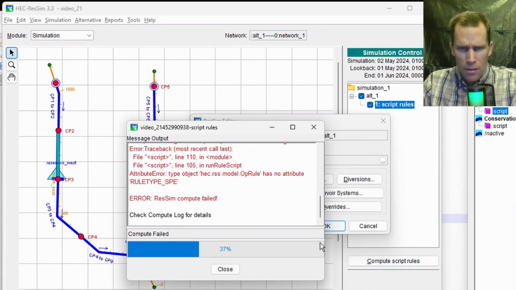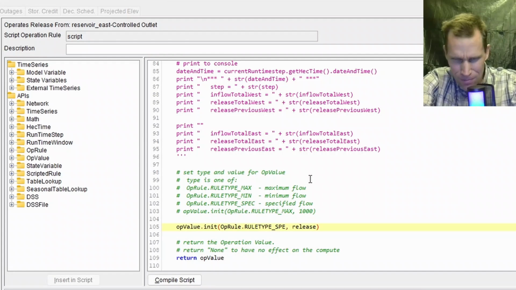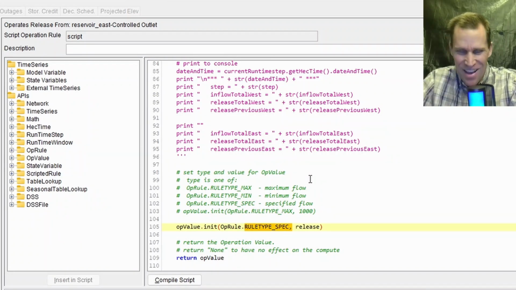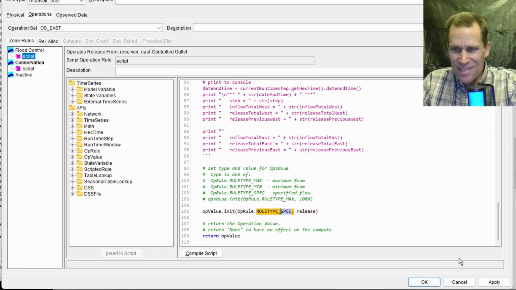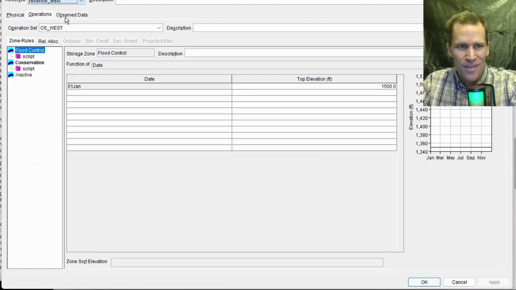And we have a problem here. Okay, so I misspelled something. Yeah, there needs to be a P here. All right, so that's saved, and then I have to make the same change over in the West Reservoir for that scripted release rule.